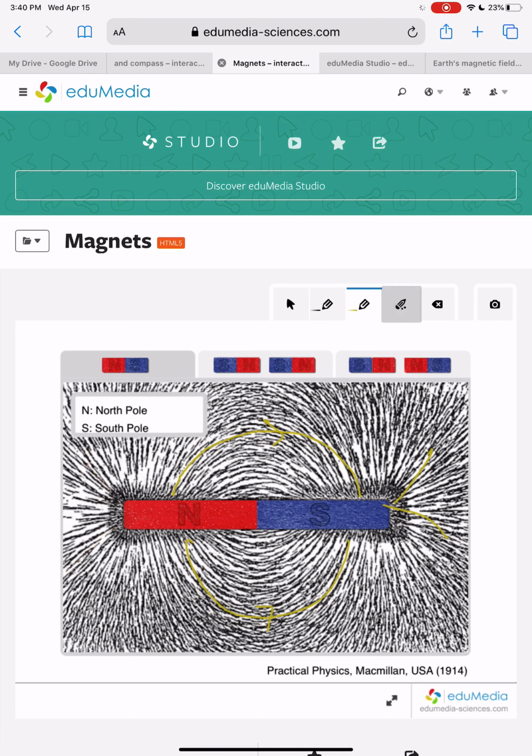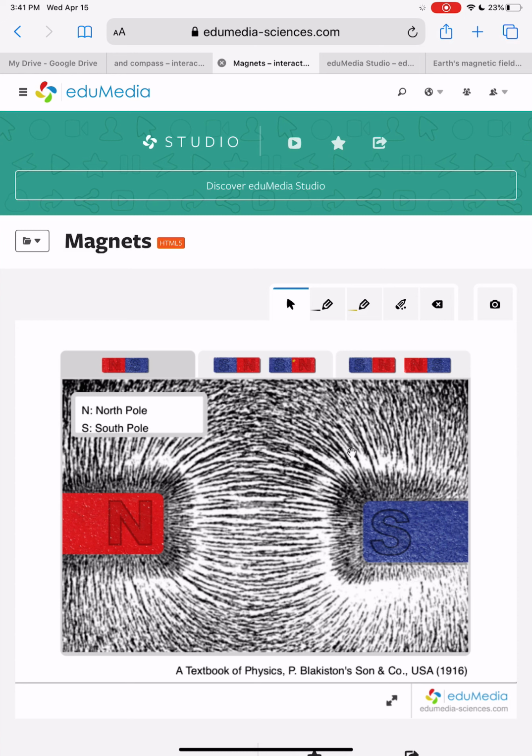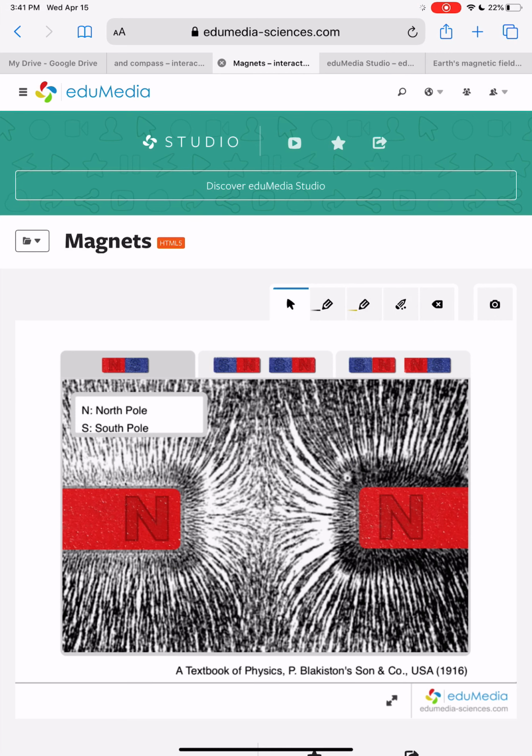And we can also look at this where we have two opposite poles next to each other. And we see again, it forms this sort of circle, this loop from the north to the south. It will look different if we have two of the same poles next to each other. You can see that the field lines bend away from each other in this case.